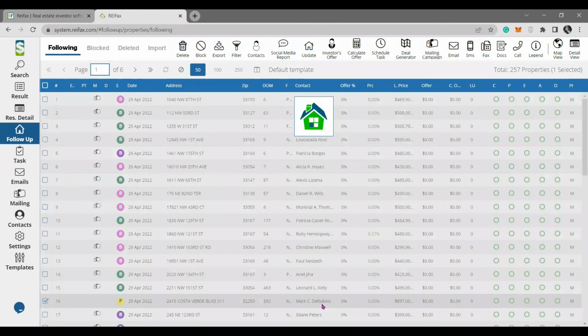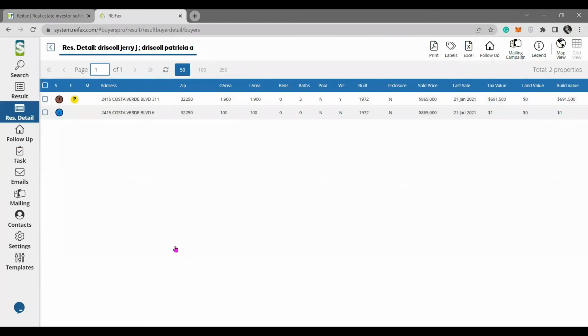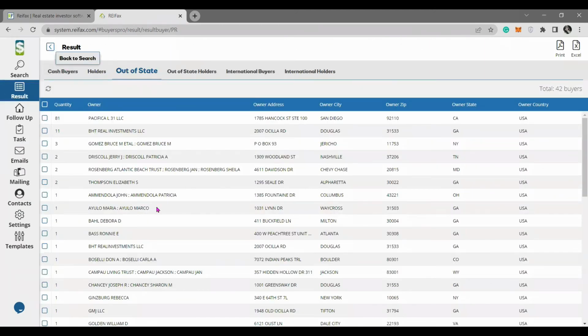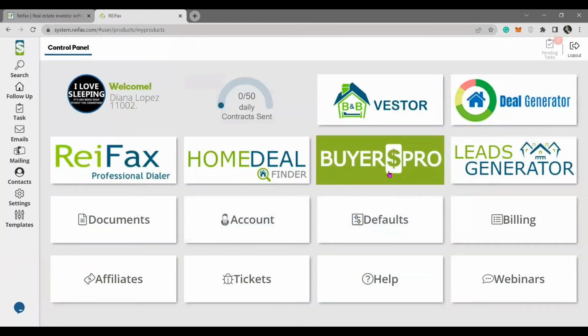I already have one buyer. Of course, I only selected one property, but I already have one buyer that I skip traced, and I can send the information that I need. So this is how the Buyers Pro works. Buyers Pro, again, is to help you find buyers or holders. The last subproduct that we have here is the leads generator, okay?